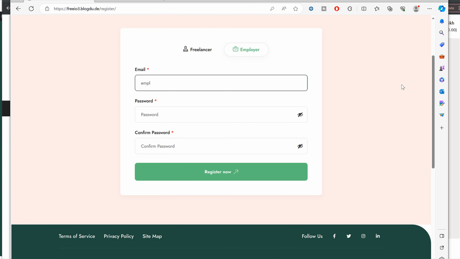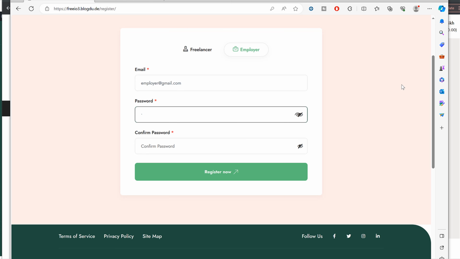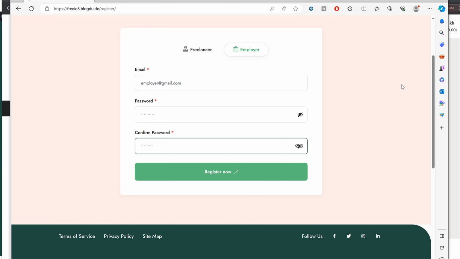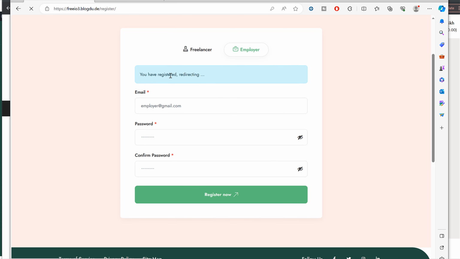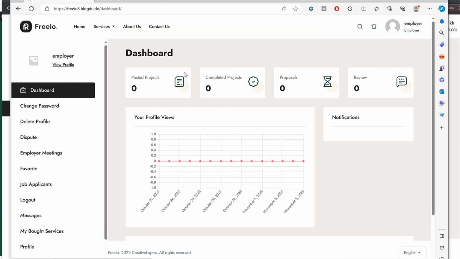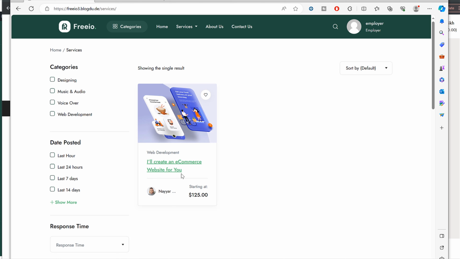I'll enter my email. I'll select some password over here. Now click on register now. Once you are registered, you will be redirected. Now let me go to services, and I can see there is one service. I can click on this service.